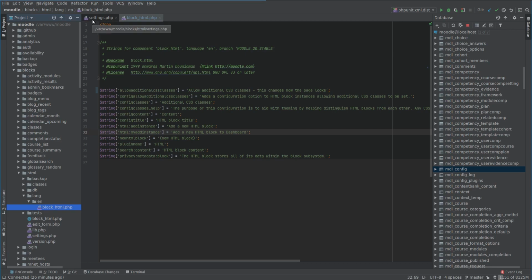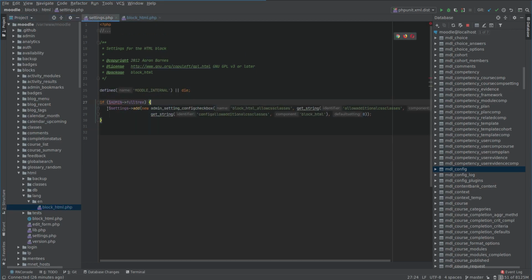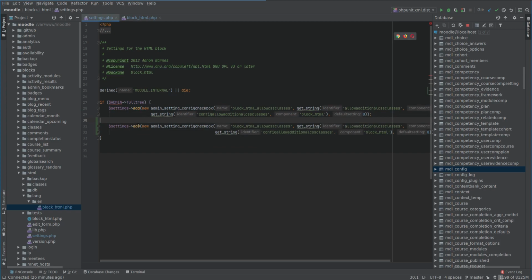Let's add our own setting as well. So I'm just going to copy that. I want to make another checkbox, and that's how easy it is to do. So this is what I want to show you. Moodle is very extendable, and they've got internal code, APIs, and ways of doing things that make it easy a lot of the time.